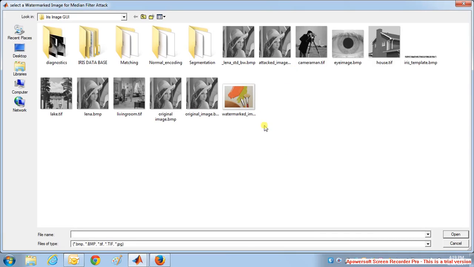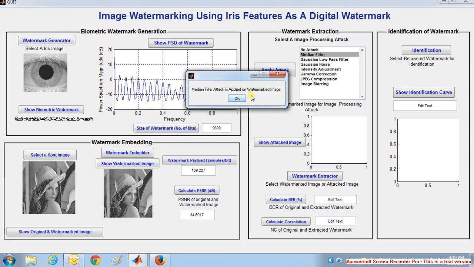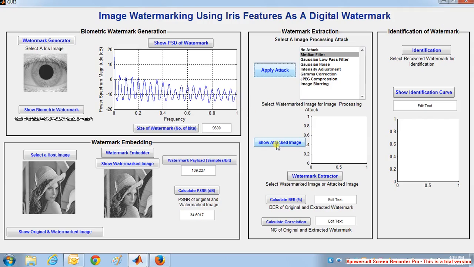Now this is the watermark image which was generated in the previous step. So we select this, and the median filter attack is applied on the watermark, which we can see over here, right? And this message is displayed, indicating that the attack is already applied. Now this option will let you see the attacked image. Yes, the quality of the image you can see is almost nicely maintained, so it's not a problem at all. So that's the median filtering image, and we would like to extract the watermark from here.